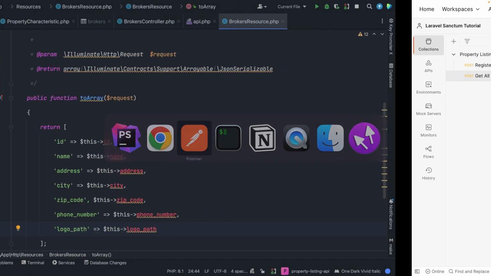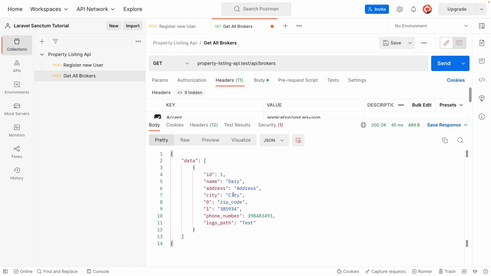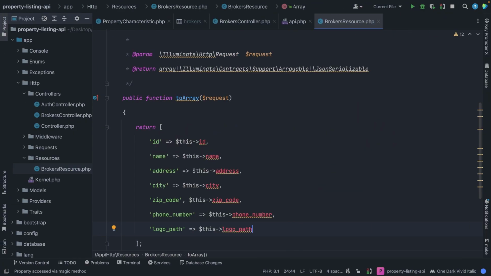Now, let's navigate back to Postman and let's send our request one more time. And right here, you will see a slight change. Our broker's model is wrapped inside of a data member. And the data member is pretty much the most important member that will contain the primary data of the document, which has been created through our resource. Let's navigate back to PHPStorm.